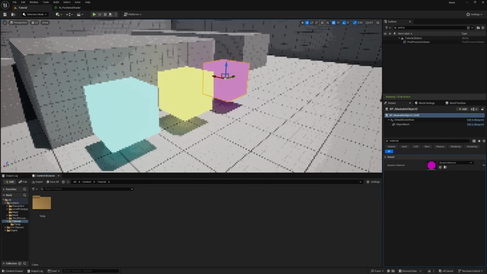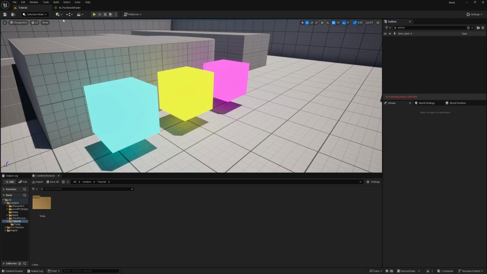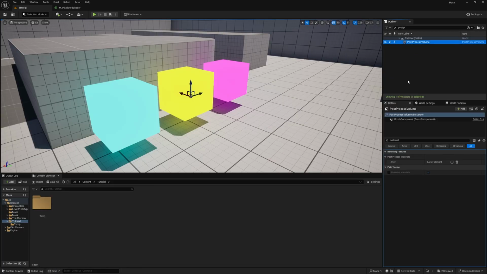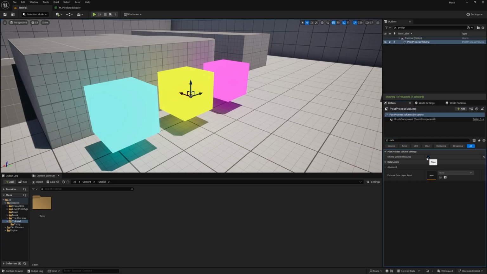So first of all, this type of shader is used in a post-processing volume. So in your scene, you want one of these post-process volumes. If you don't already have one, you can go here, add a post-process volume, and then you want to search for extent and tick infinite extent so that it applies to your whole scene. And then what we're going to do is add a post-process material.